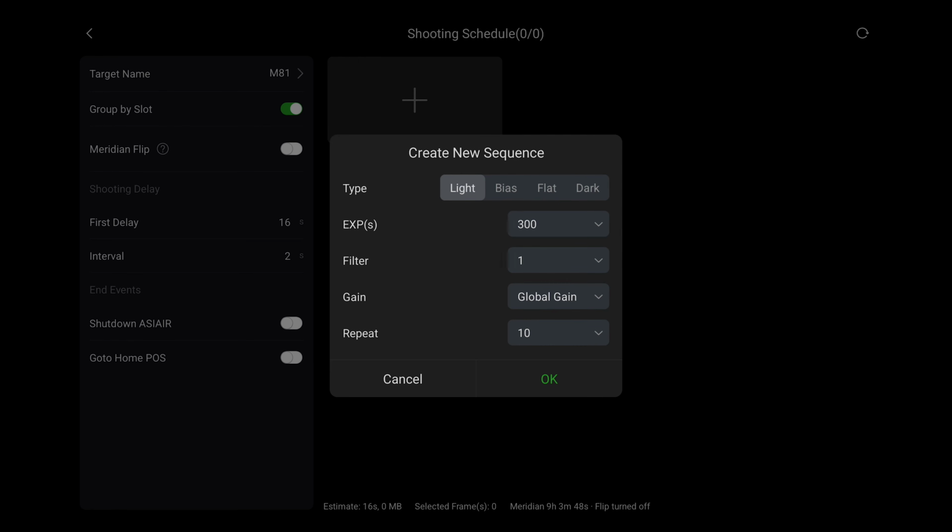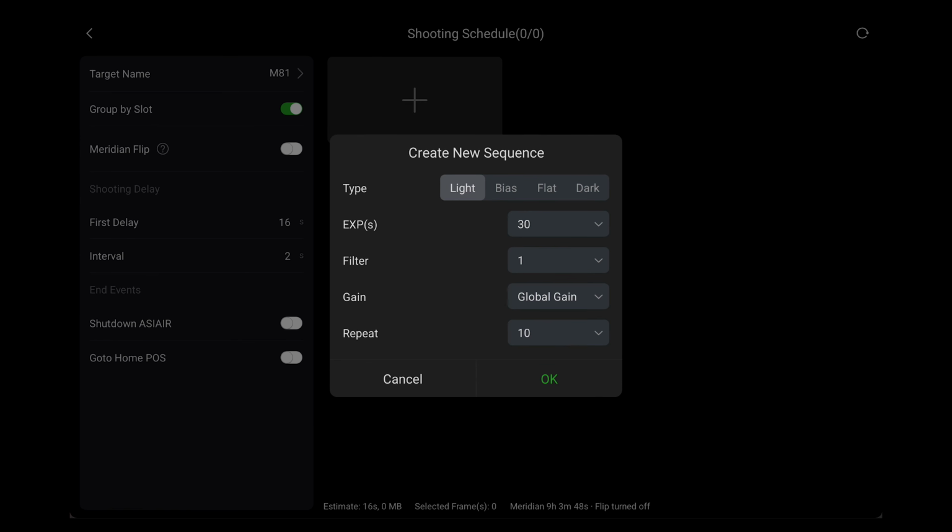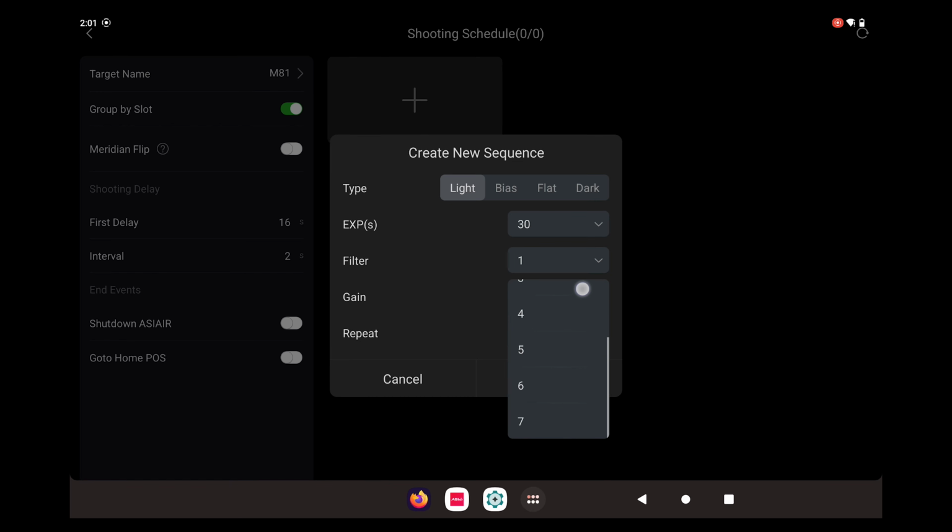You can see I have this on lights for the purposes of this video. If you wanted to take a calibration frame, you can change that up here, and that's going to change where the ASIAIR saves the images to. I'm going to go ahead and again move it back to light. I'm going to go ahead and set this to 30. As we saw in the previous preview test, that's what worked. I'm going to set this to 1 for the first filter in this case.